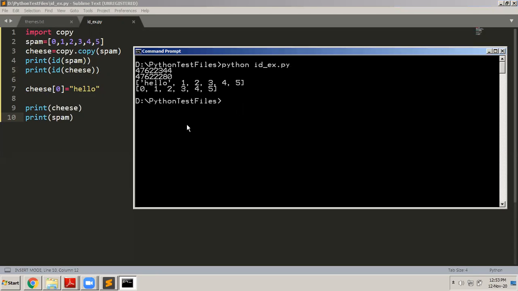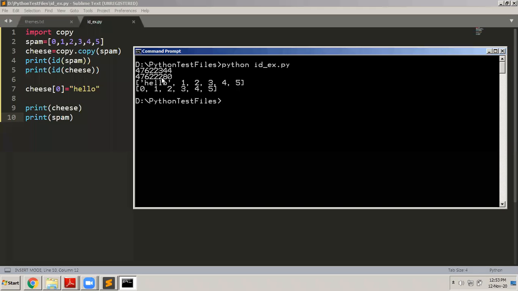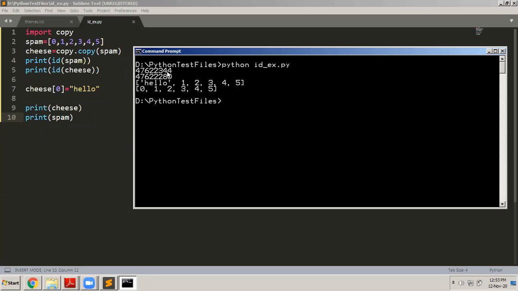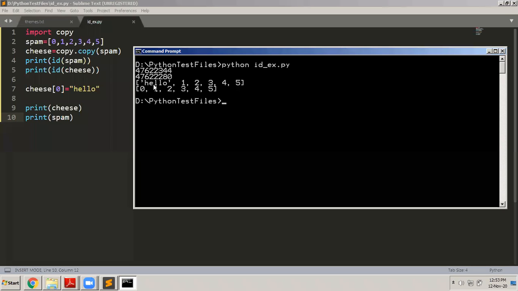So here, what has happened? First it is displaying the IDs of spam. You can see now the addresses of spam and cheese are different. First it displayed print cheese, so cheese is changed to hello, but spam remains the same, 0, 1, 2, 3, 4, 5.